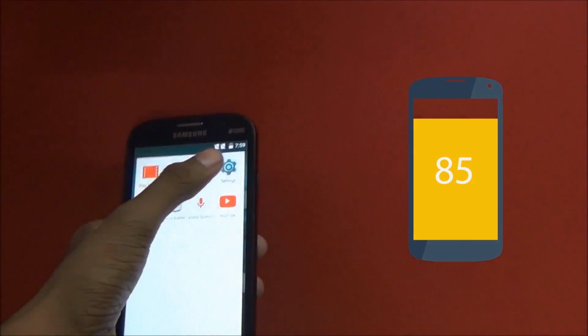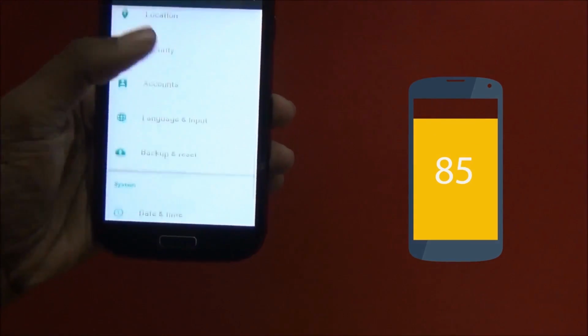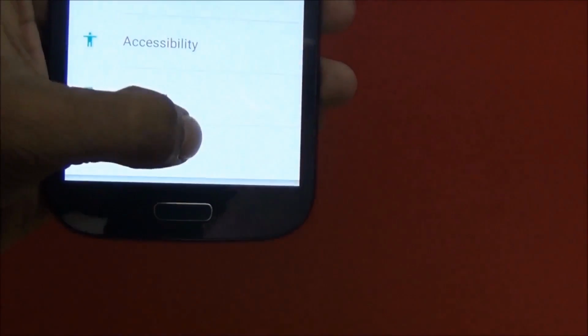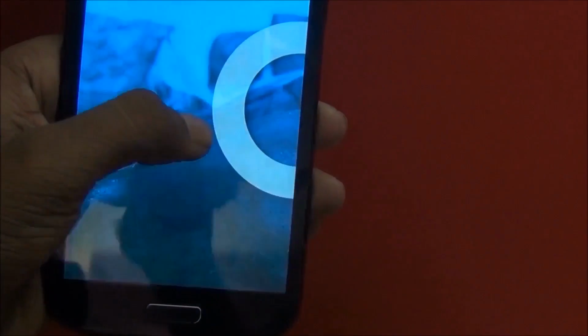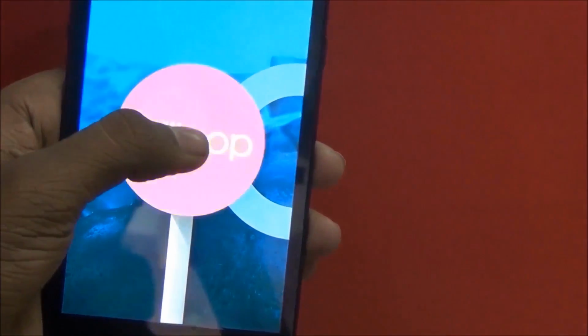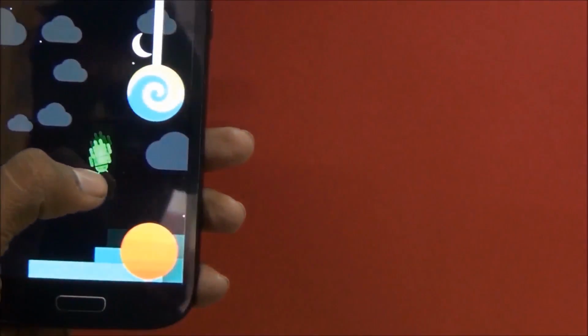Go to settings and drag down to About phone. And you can see this is my Android 5.0.2 Lollipop. This is the new Android 5.0.2 Lollipop game.